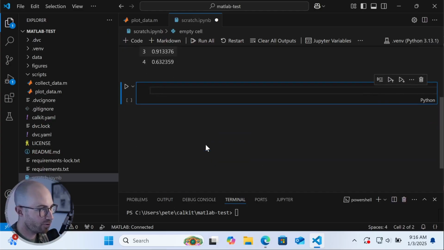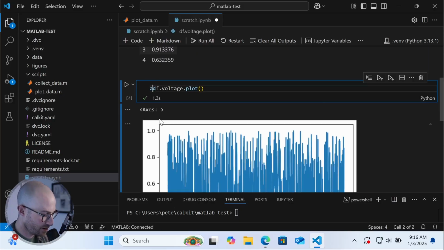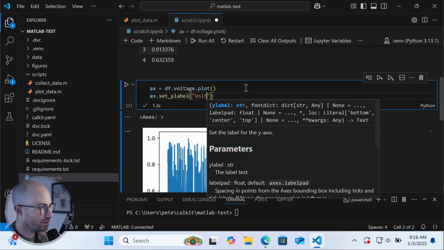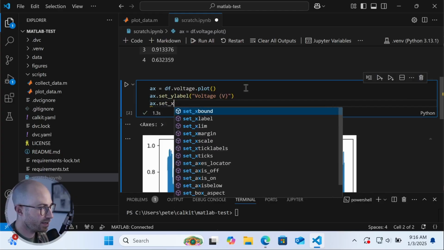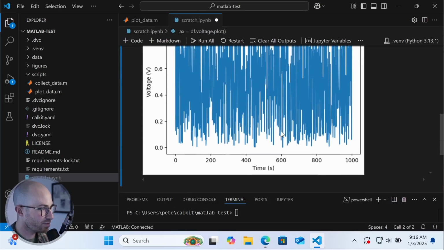Now we can prototype what we want our figure to look like. So we can run df.voltage.plot. This will create a basic plot. This is going to return a set of axes. So let's set that as ax. We can do ax.set_ylabel voltage, and ax.set_xlabel time. Take a look at our figure again. Okay, this looks pretty good.